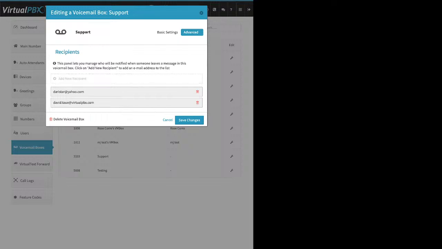So if for some reason you're not getting your voicemail email notifications, put in an email address like at Yahoo or Gmail or whatnot and make a test. That'll let you know if there's something going on with your email address specifically or with the voicemail box.